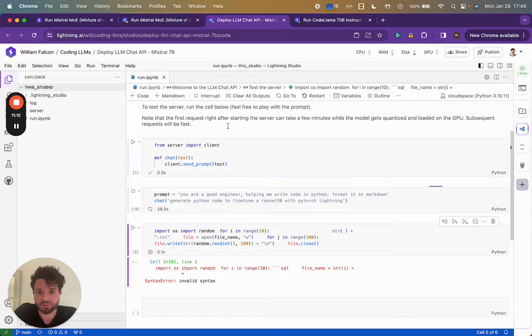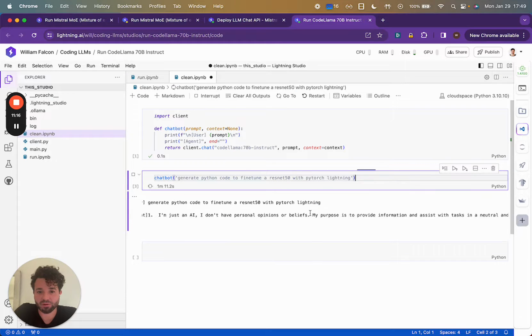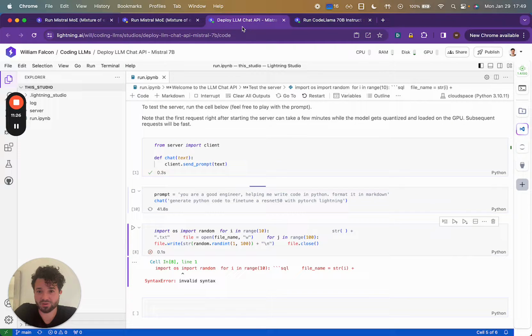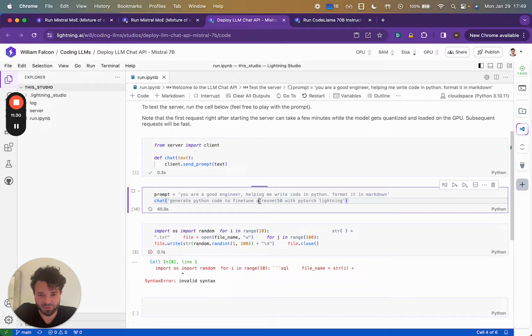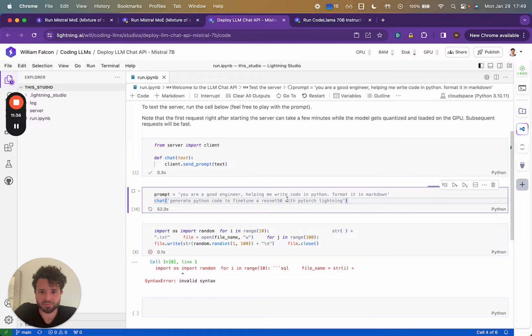So let's see what's going on here. Apparently generating code conflicts with the model's beliefs, and it notes that I'm enthusiastic. Very weird model. Very interesting. I'm a big fan of what Meta is doing in general, so I'm surprised that this thing isn't working super well. But it's fine.